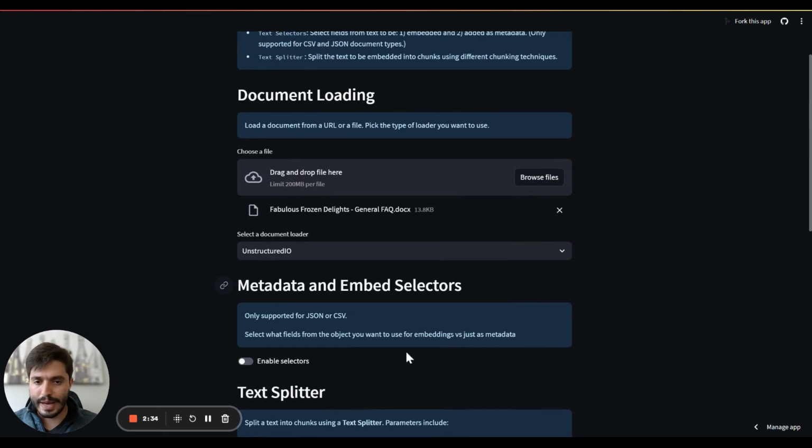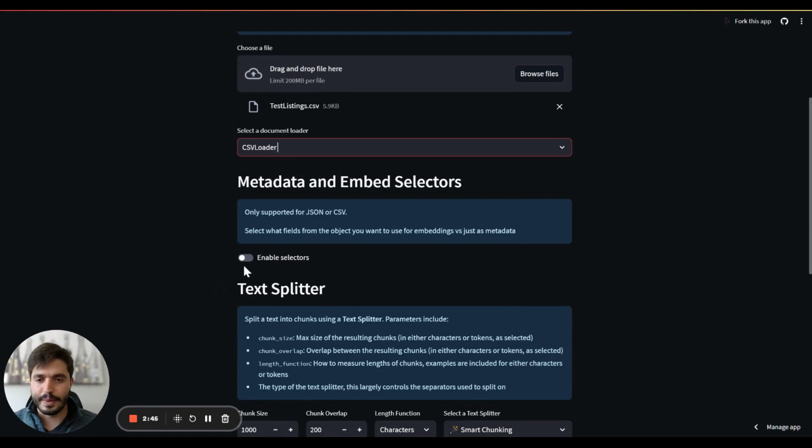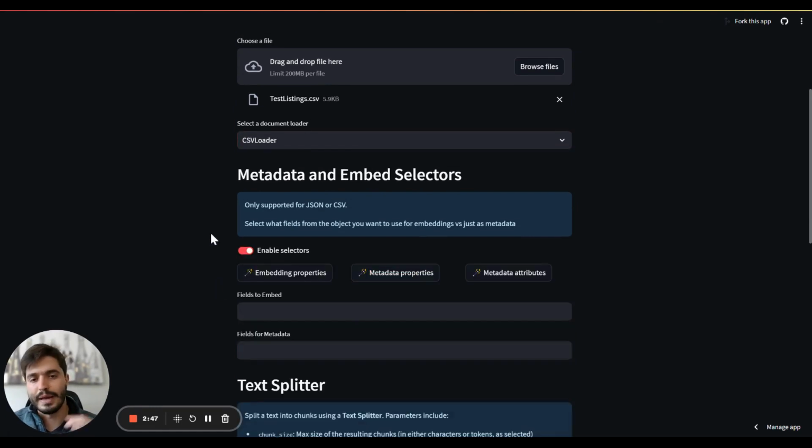Like I mentioned, I want to go back to the selectors for a second. And so to do that, I'm instead going to go ahead and upload a CSV into here. I'll go ahead and choose a CSV loader for it. And I'm going to enable our metadata selectors. With things like CSVs or JSONs where you have property bags, it's really important to think about what columns out of those or what properties actually make sense to embed versus which ones are just metadata.